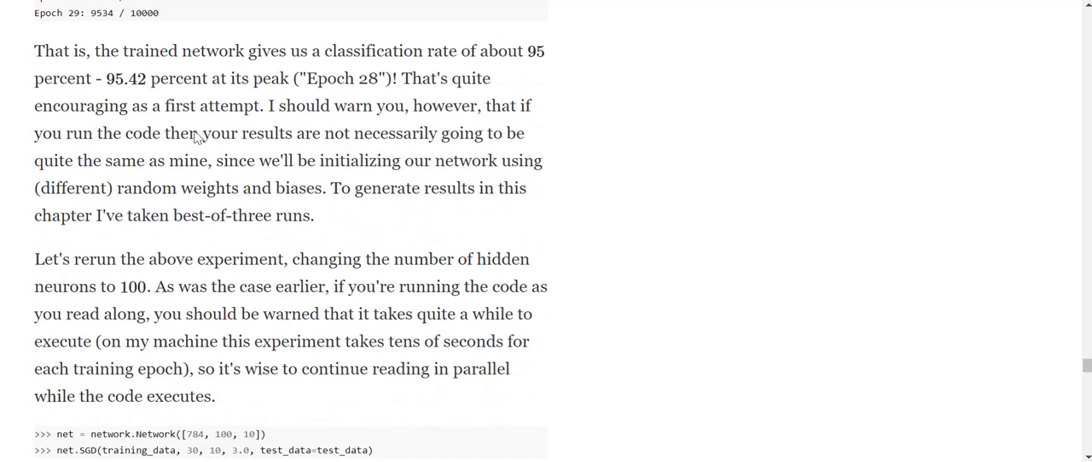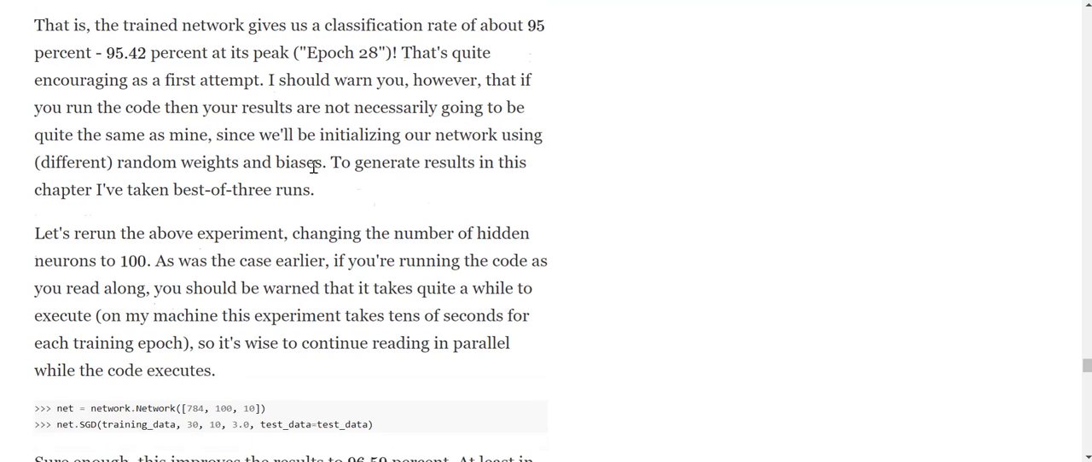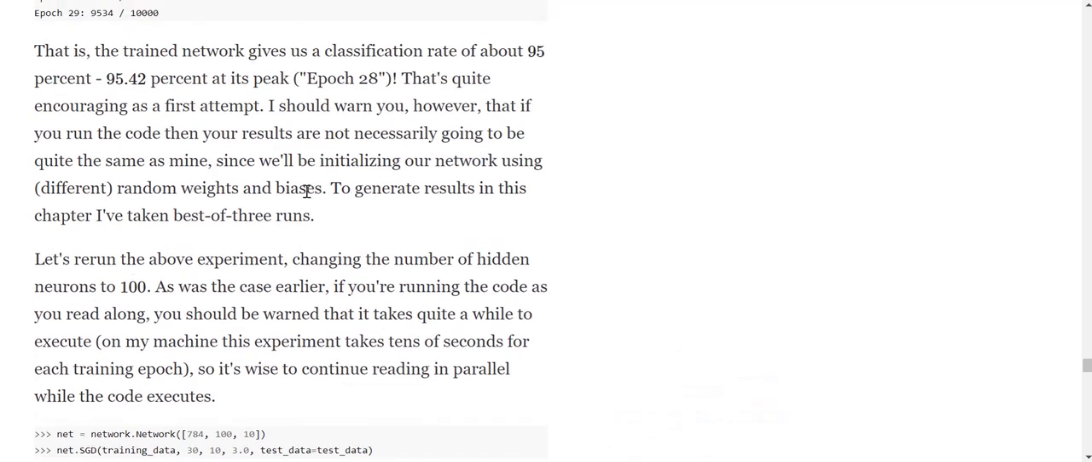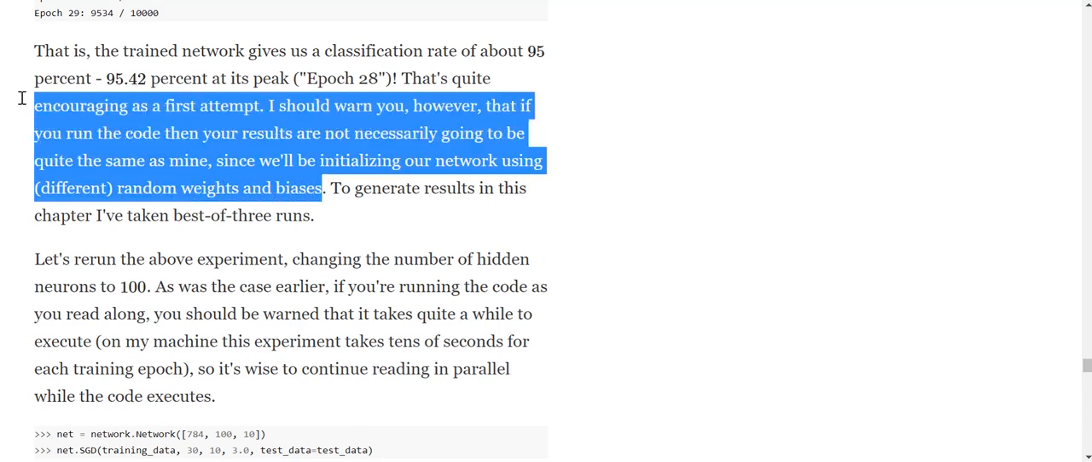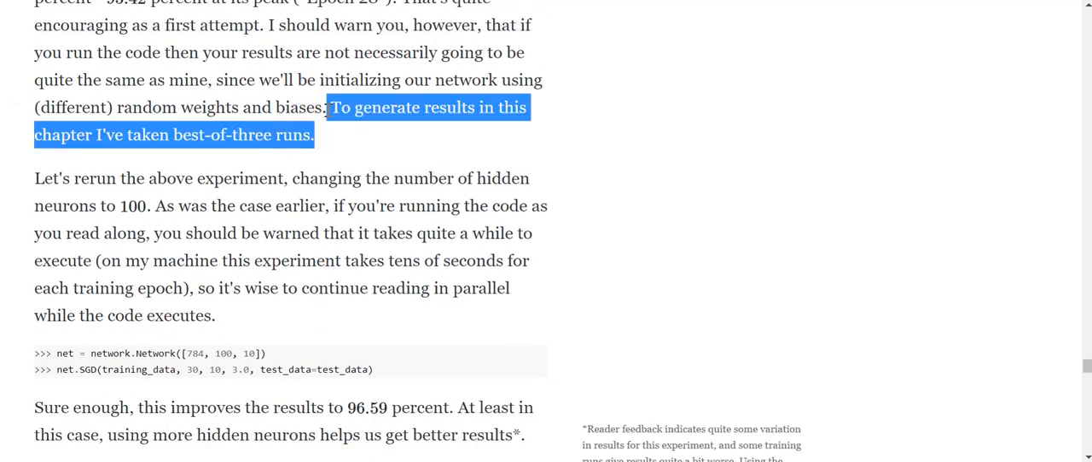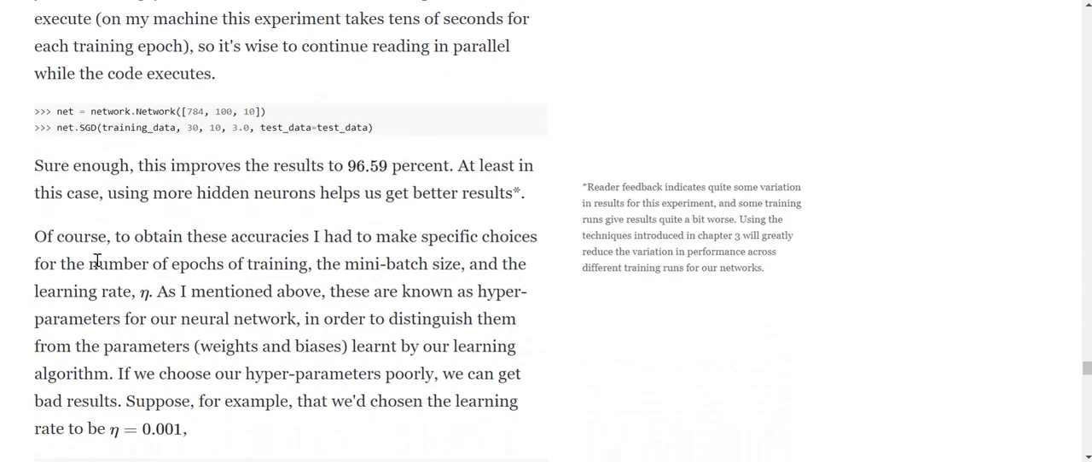I should warn you, however, that if you run the code, your results are not necessarily going to be quite the same as mine, since we'll be initializing our network using different random weights and biases. To generate results in the chapter, he's saying that you should not expect these to be the same, but they'll be in the same neighborhood, kind of. And for this, he's taken the best of three runs.